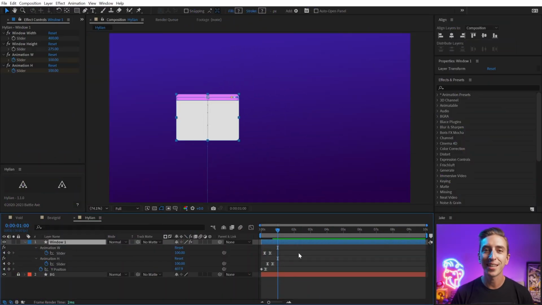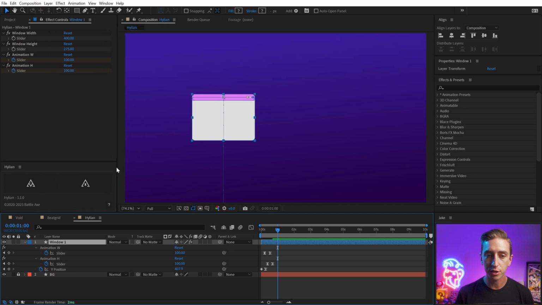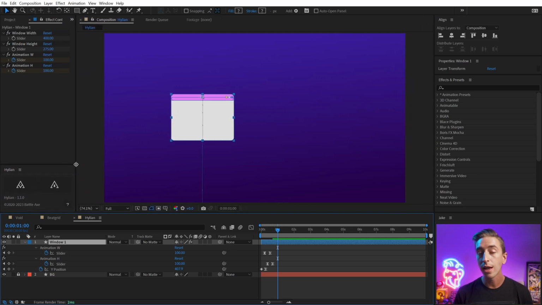The next tool we've updated is Hylian, and this is actually the last update for Hylian because it's kind of become obsolete with advancements in After Effects, but it still has the same refreshed UI, so this scales around now, and we have two buttons instead of one. So let me walk you through what these two different buttons do.